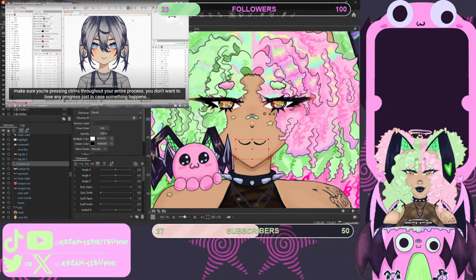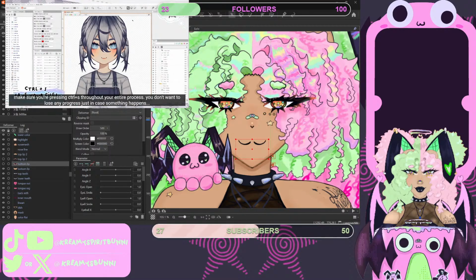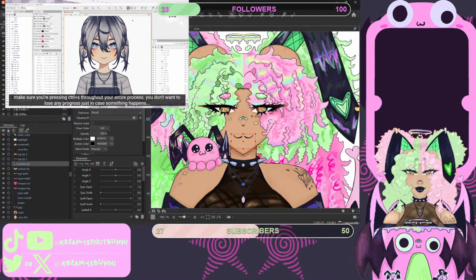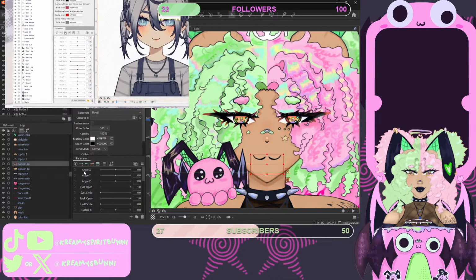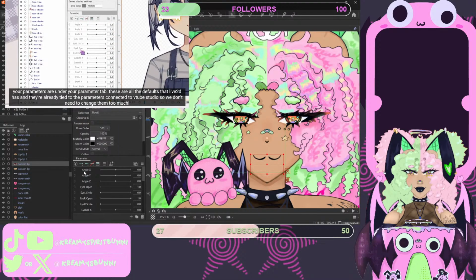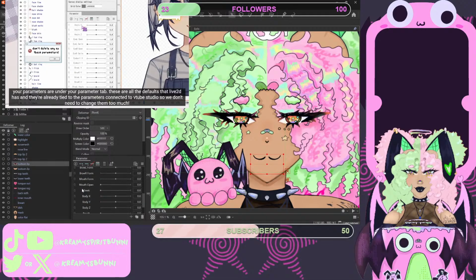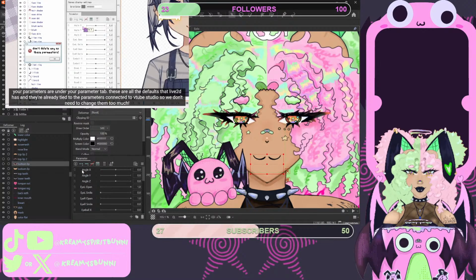Make sure you're pressing Control S throughout your entire process. You don't want to lose any progress just in case something happens. Next, we're gonna organize our parameters so it's a lot easier to look through them all. Your parameters are under your parameter tab. These are all the default ones that Live2D has, and they're already tied to the parameters connected to VTube Studio, so we don't need to change them too much.